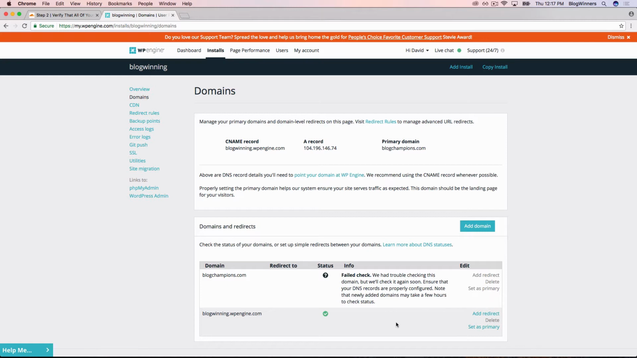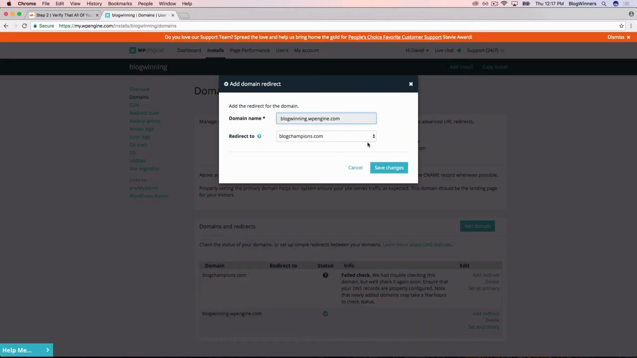Next, we want to link these two domains, the staging website, which is blogwinning.wpengine.com and blogchampions.com. So on the right side of blogwinning.wpengine.com, click Add Redirect. And we're going to say, okay, we want this domain name to redirect to our main website. And that's correct. So we're just going to say Save Changes.